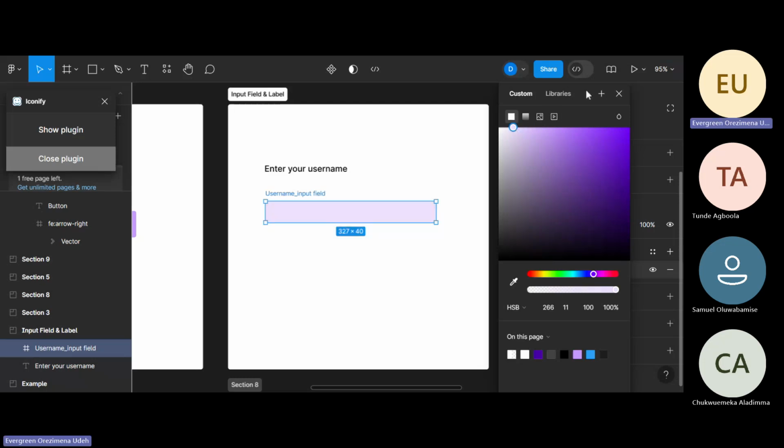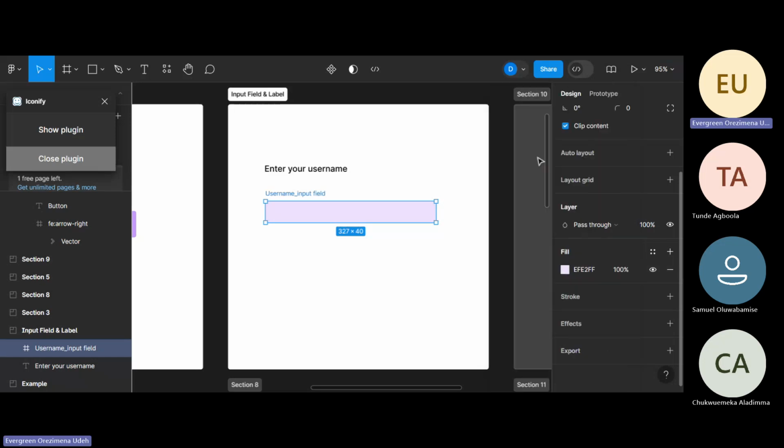Yes, I think this is okay. So this is the color that we're using. And then I also want to give this a corner radius. I want to make this curve. So you see that on your input fields they are curved. So let's try 12. Let's go for 12.